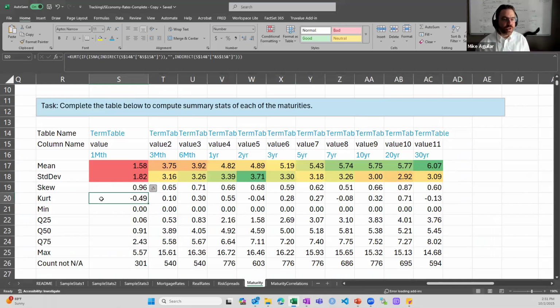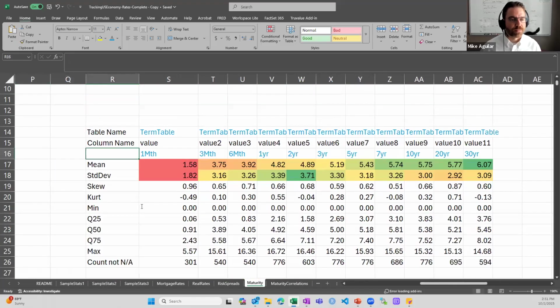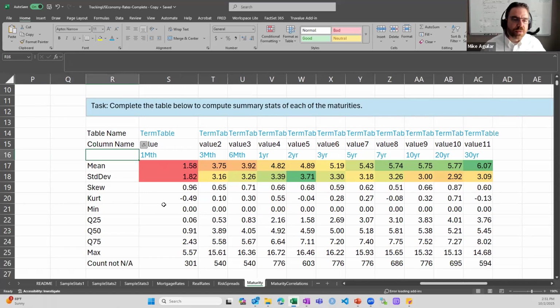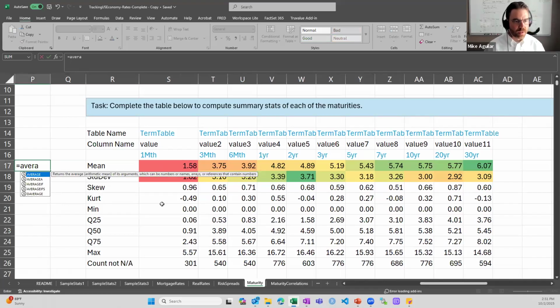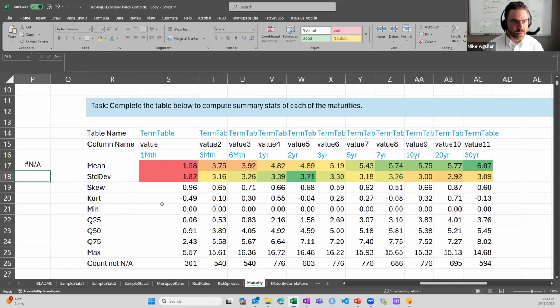Okay, so value is for the 1 month. Value 2 is for the 3 months, so on and so forth. There's value 9, 10 years, my favorite. So we want to compute all these sample stats. So let's do the mean. Now, what you can do is you can do the equals average and term table. Remember, the tab gives you it, open bracket, and then arrow down, tab, bracket, parentheses, close.